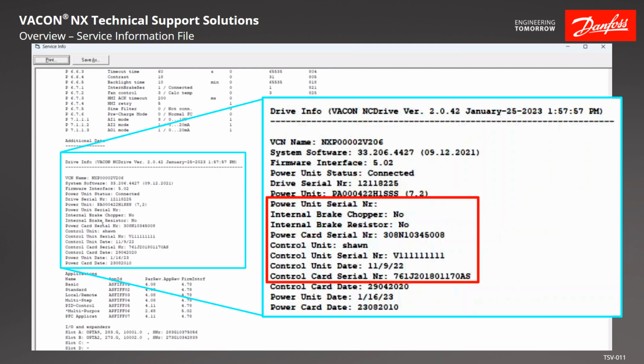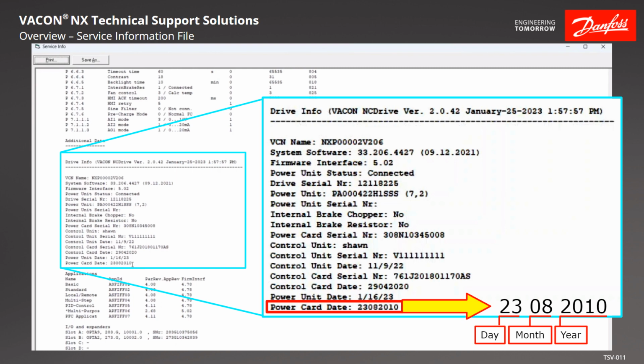Then you got serial numbers and everything going down here of all the different components in the drive, the control unit serial number, the dates, all that stuff that goes with the power unit. And this can tell you how old the drive is. You can see this one, the power card is back from, you see there's different date formats in here, but that's just a matter of who wrote the data to the drive. This is in kind of North American style of doing it, but generally most drives are going to have this style of date code in it, where the first 2 digits are the day, the next 2 digits are the month, and the last 4 digits are the year.